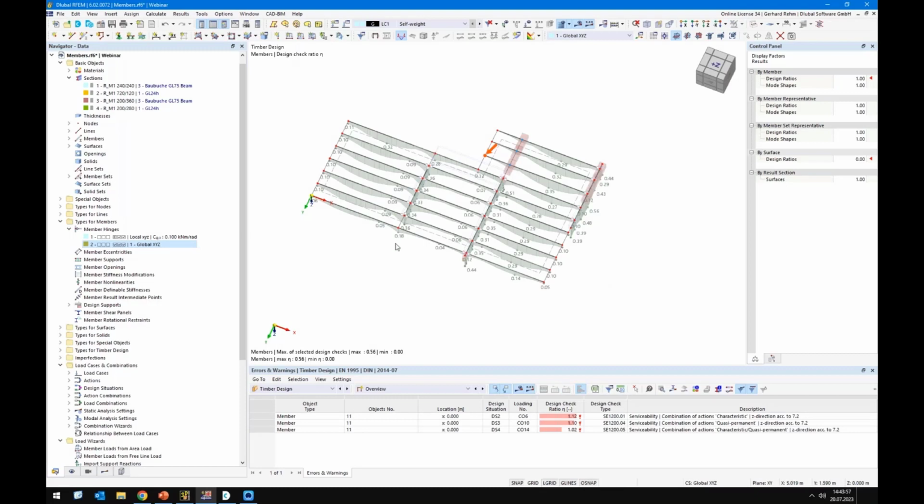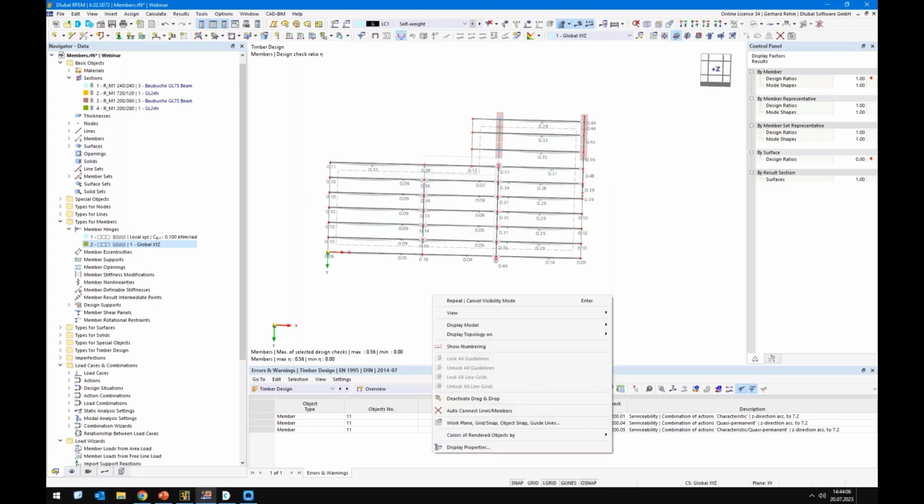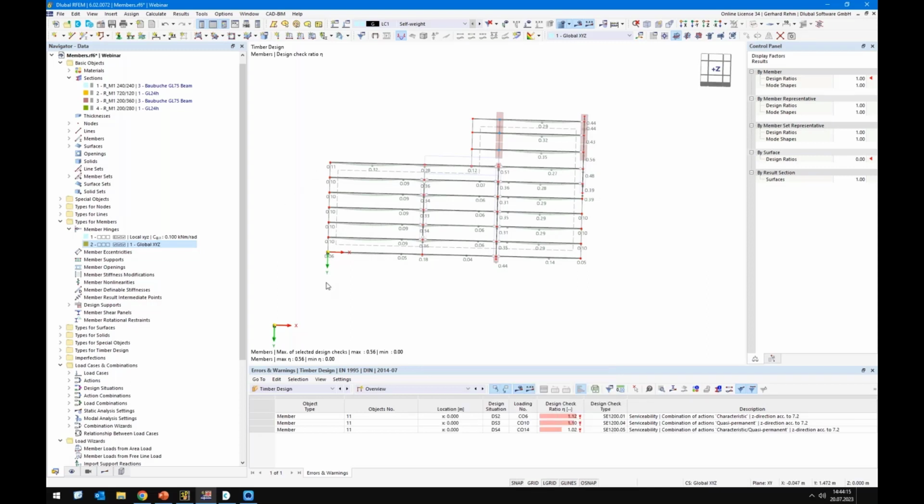It was around 38 for ULS and 68 for SLS. Okay, but of course, in case you come from scratch, you don't want to model this maybe as a girder. Maybe you want to model it directly with surfaces, and this is also possible.